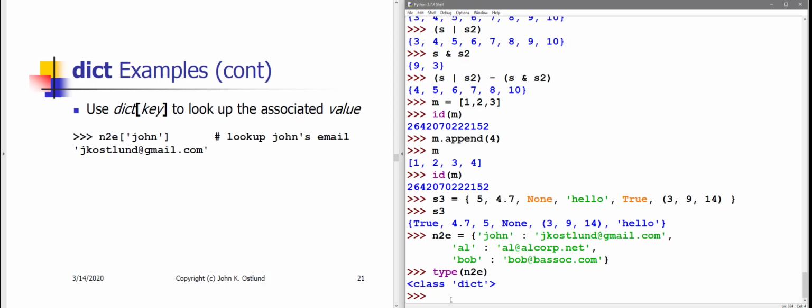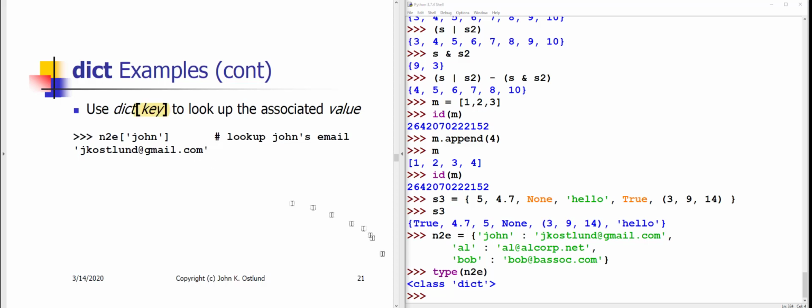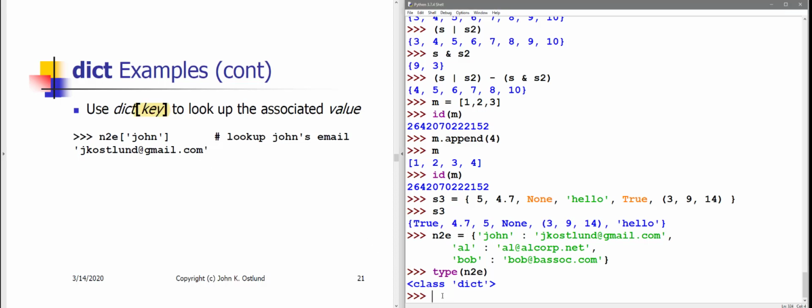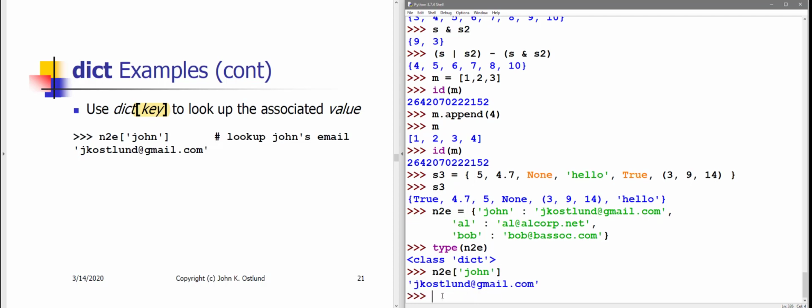Now, a dictionary is not a sequence. However, I am allowed to use the square brackets as an indexing mechanism, but instead of an integer subscript like 0, 1, 2, 3, I use a key. So if I say N2E sub, and then I use the key John, what I get back is the value associated with that key.